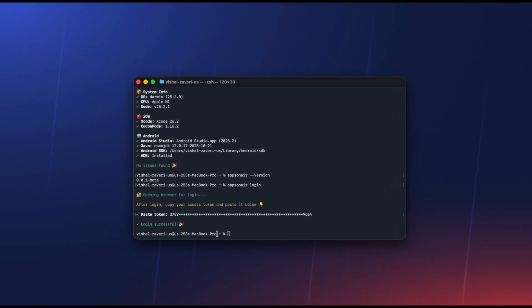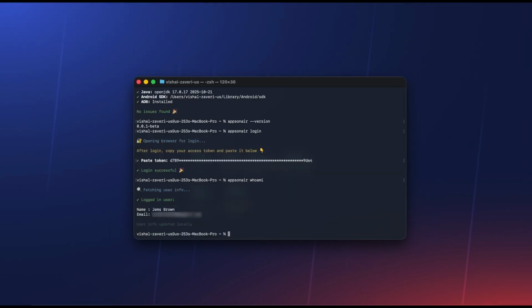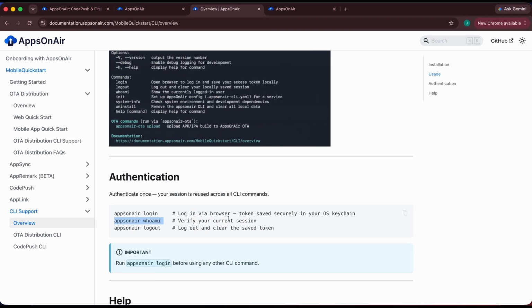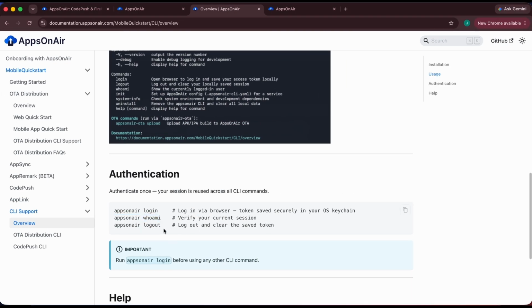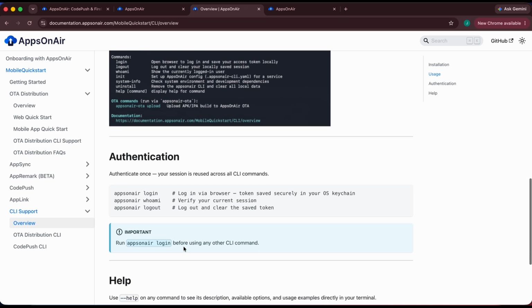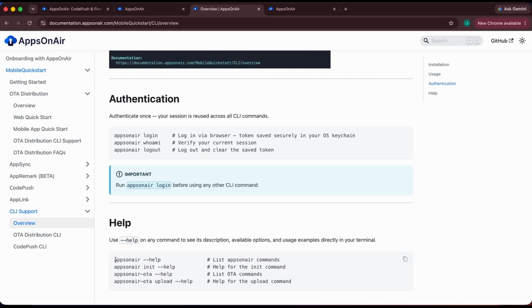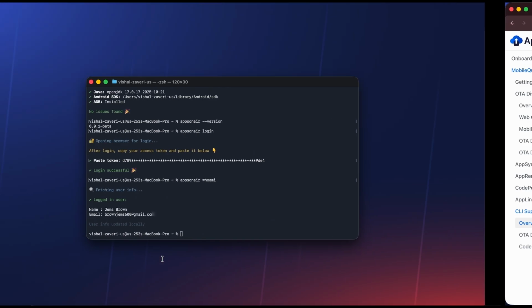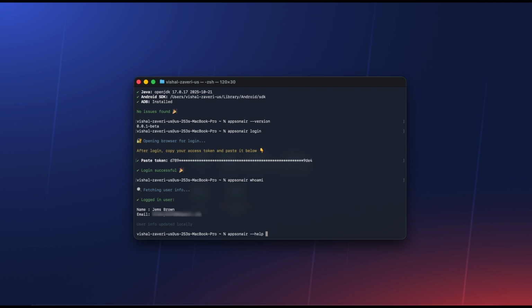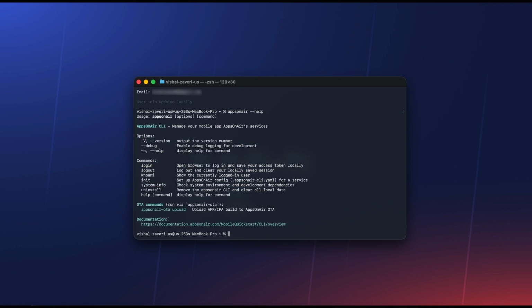You can run AppsOnAir whoami anytime to check this without logging out. And if you ever need to switch accounts, just run AppsOnAir logout and log back in with a new token. As you continue using the CLI, you'll become familiar with these commands, and they'll make your daily workflow much faster. We've successfully installed the AppsOnAir CLI, authenticated our account, and explored the most important commands you'll use every day.